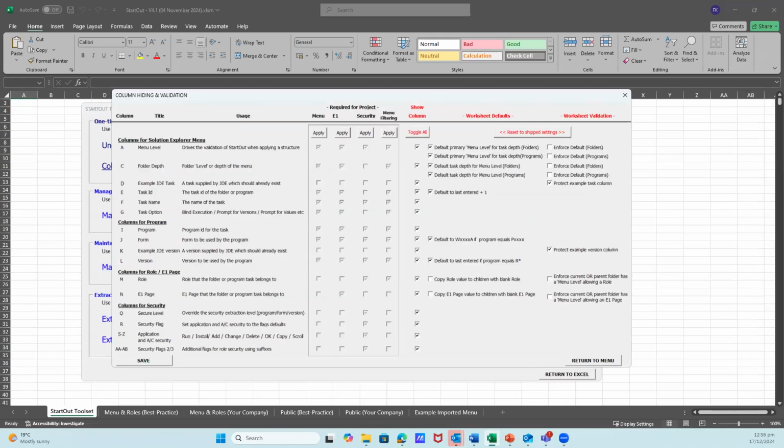Now, this defines the layout and validation of your menu and roles sheet, and you get to basically click the appropriate button within this screen depending on your project objectives and what you want to work on. For example, Solution Explorer menus, E1 pages, roles, and security.